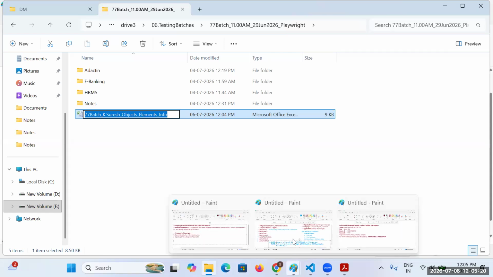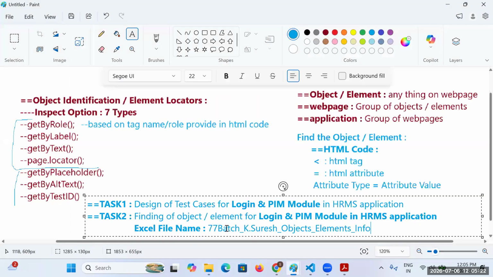Everyone needs to follow the same standard. Mention the 77 batch and then your full name, objects and elements and info. So follow the same format only. This Excel file needs to be created and every day you will be working with it. How you need to maintain the details in the Excel file, let's see here.